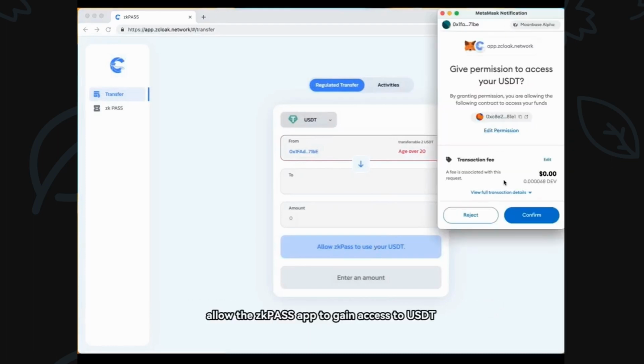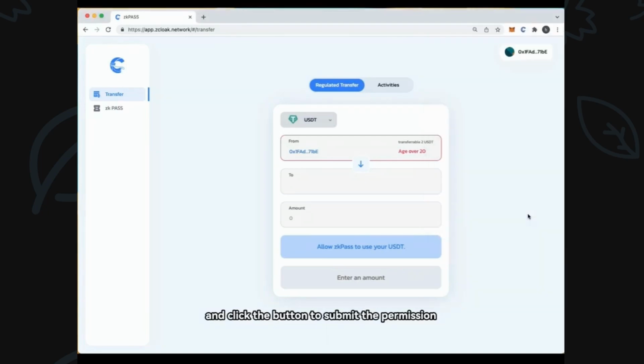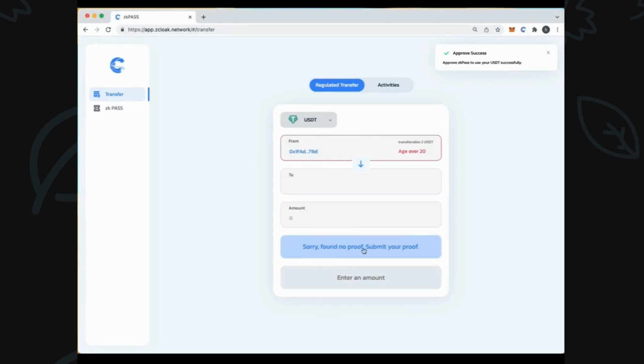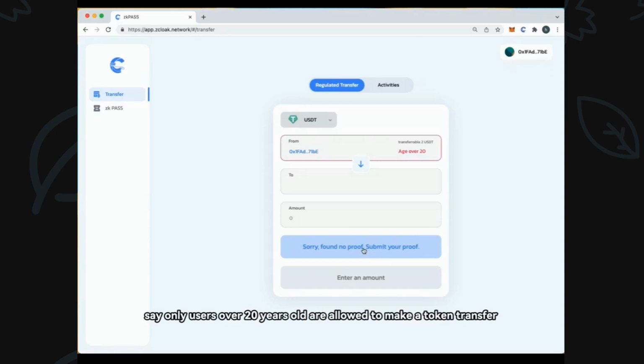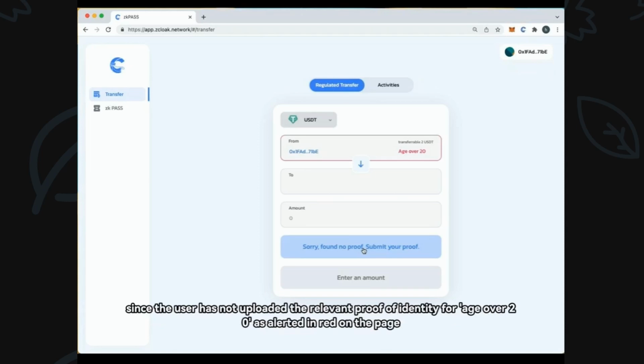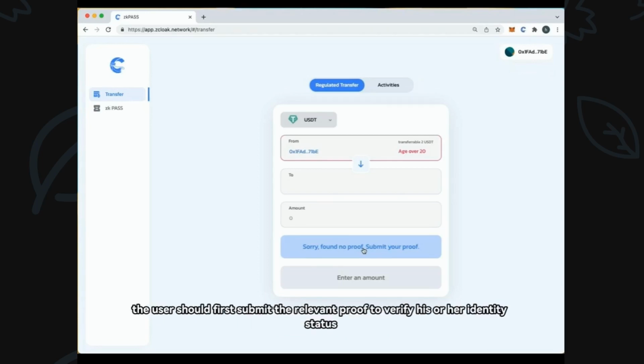First, allow the zk Pass app to gain access to USDT and click the button to submit the permission. After the permission is approved, a notification will show up. As an example, say only users over 20 years old are allowed to make a token transfer. Since the user has not uploaded the relevant proof of identity for age over 20, as highlighted in red on this page, the user should first submit the relevant proof to verify his or her identity status.